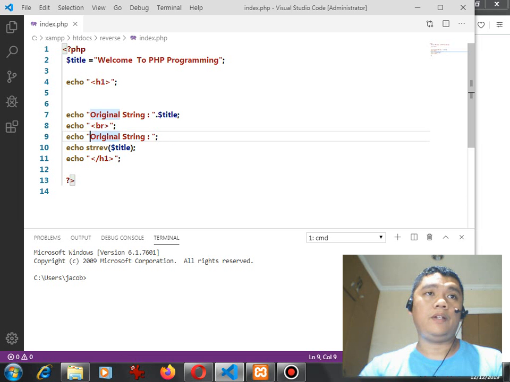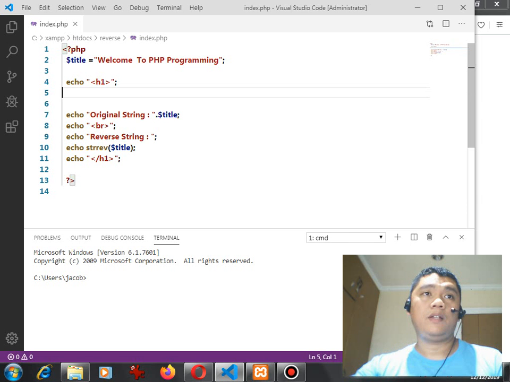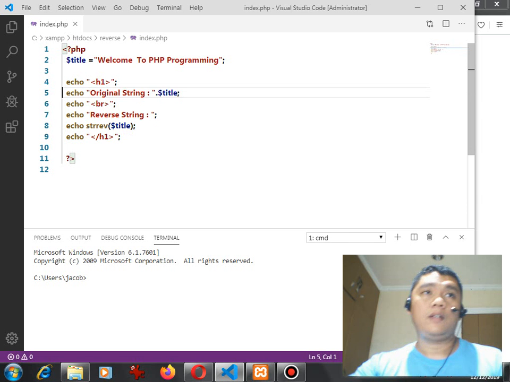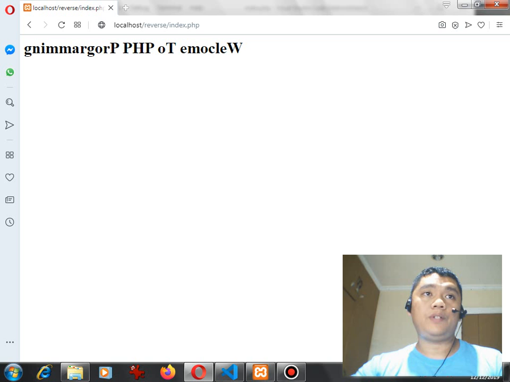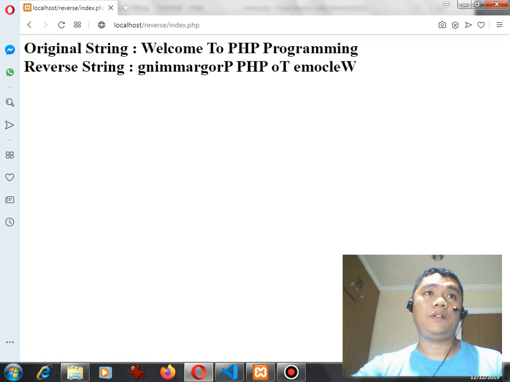And then we have here the second line. We can have reverse string. Save. Let's go back to our browser. We simply refresh. Okay, so we have the result that we wanted. So the original string is welcome to PHP programming. The reverse string is, that's it, it is being reversed.